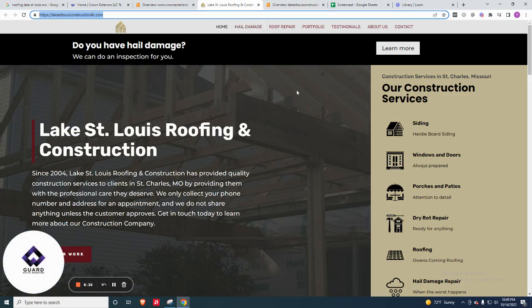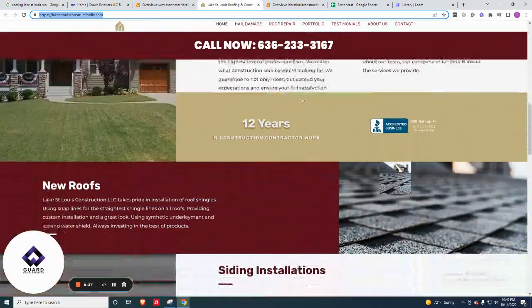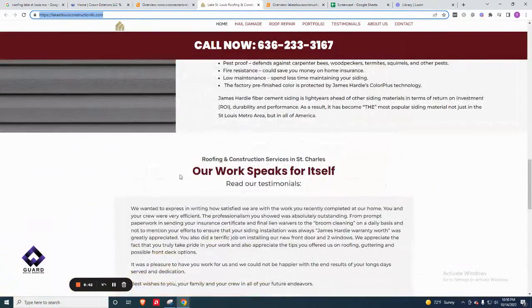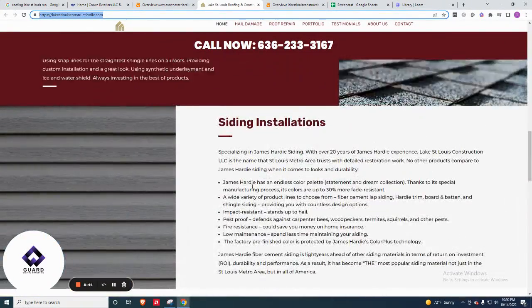So let's take a look at that first company coming in here, Lake St. Louis Roofing and Construction. Their homepage here. So we can see right off the bat a little bit more content than you guys. So it's going to be a little bit more optimized to Google's liking.